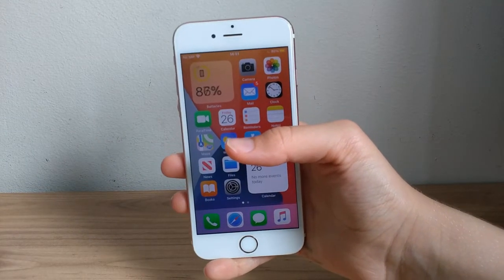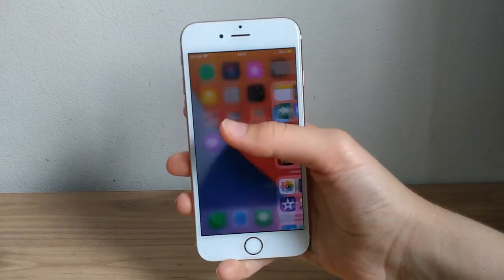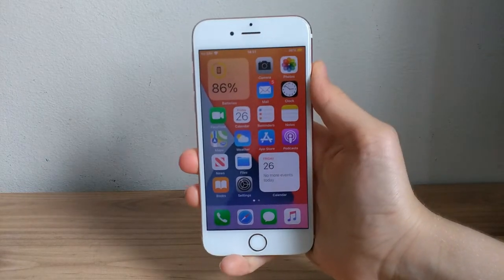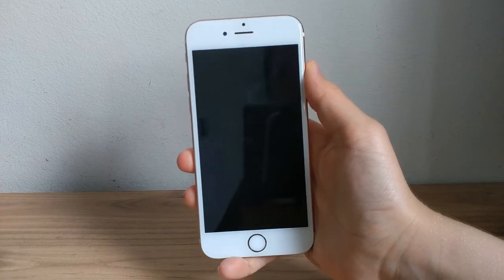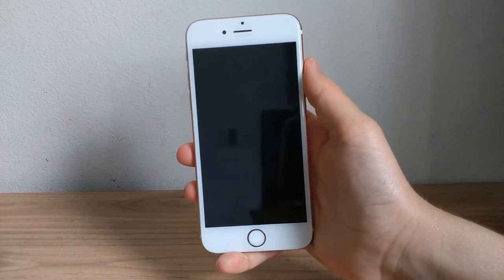In this video I'm going to be showing you how to use YouTube with picture-in-picture mode in iOS 14. iOS 14 has a new picture-in-picture mode feature which allows you to continue watching videos while doing other things on your iPhone.